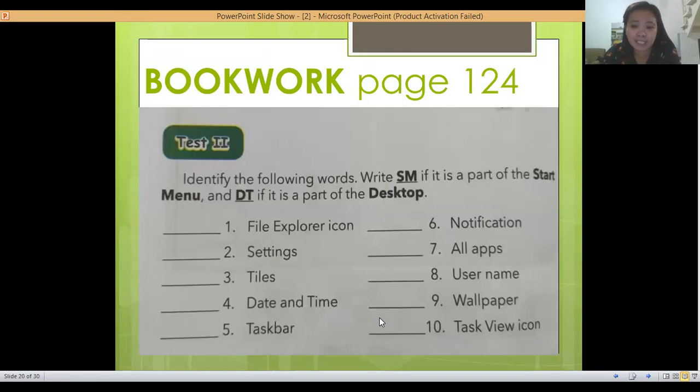Number 4, the date and time. Where can you find it? In SM or your desktop? Number 5, taskbar, yung long rectangular bar. SM or DT? Sa start menu ba or sa desktop?